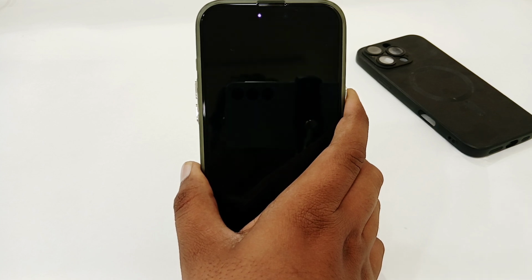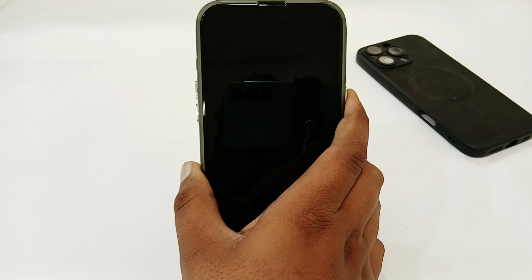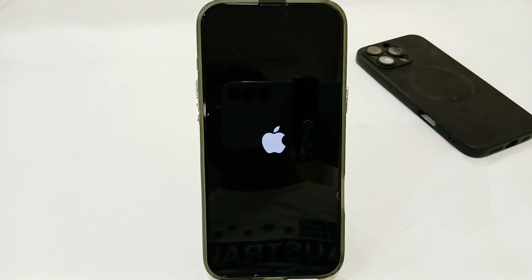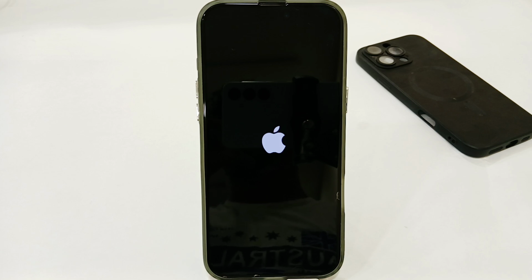And here, once you see the black screen, you just have to wait for the Apple logo. Once you get the Apple logo, release the button and wait for your phone to restart. After restarting, it will almost fix your issue, or it will speed up your device setup process. It will be fixed automatically within up to 24 hours, so you have to wait for it.